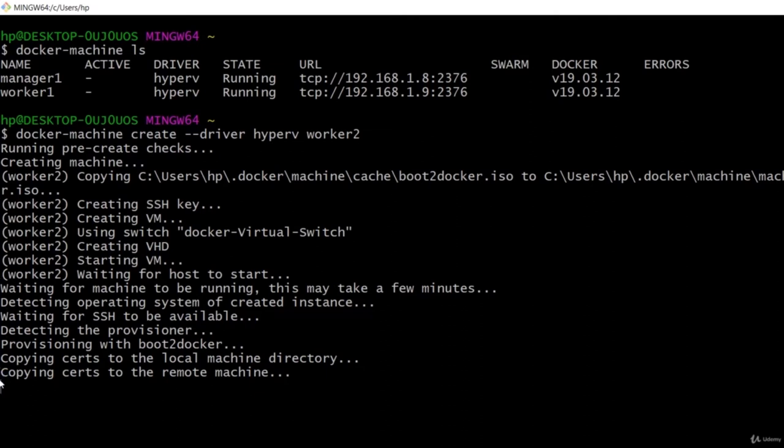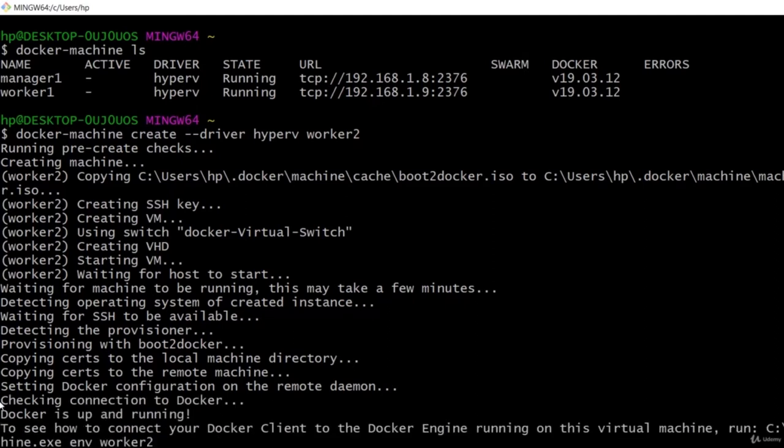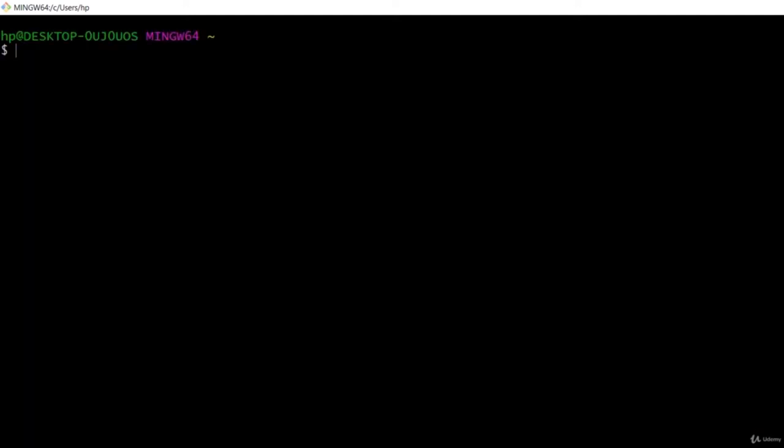So it uses the Docker virtual switch, as you can see on my screen. And now my other worker node is going to be created. It is at the last stage, setting up all the configurations on the remote daemon. And now it is just, yeah. So this is my new worker node. Let me show you.